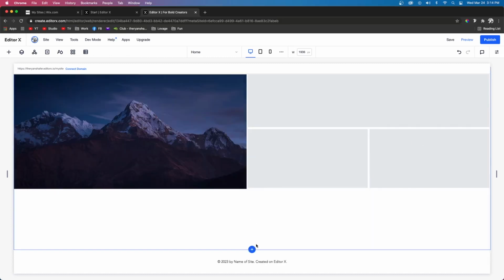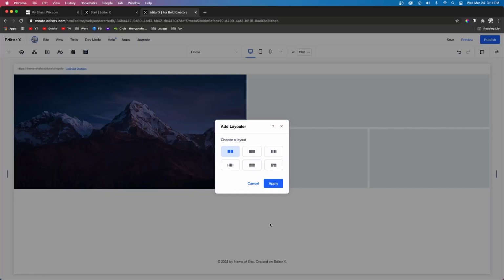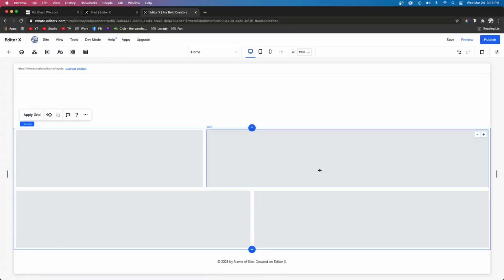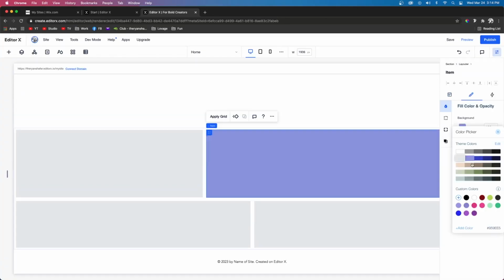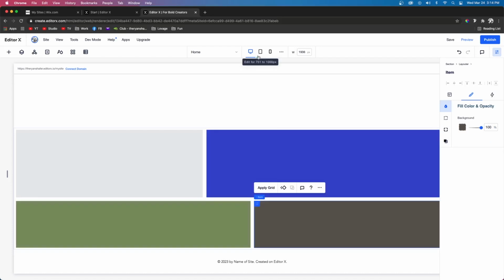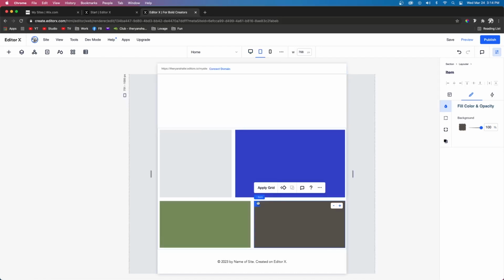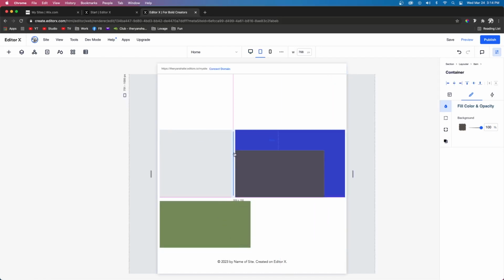And that brings us to our next point. If we add a section and we just add a layouter, here it's going to allow us to choose what kind of layout we want. We'll choose this one right here. And this is our next section. Now I'm going to come over here and change the color of some of these. And then if I go over to the tablet view, here I can just rearrange this however I want.